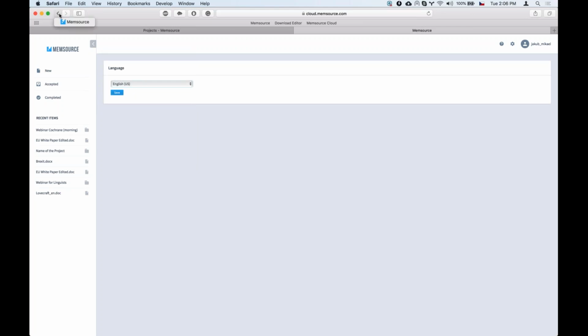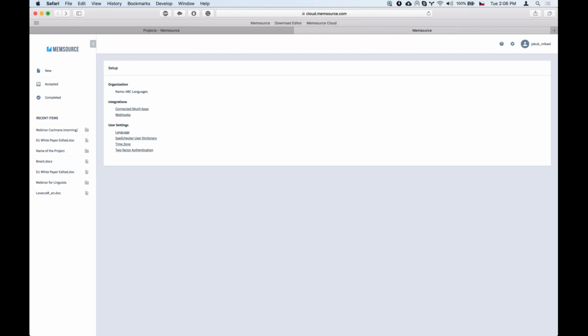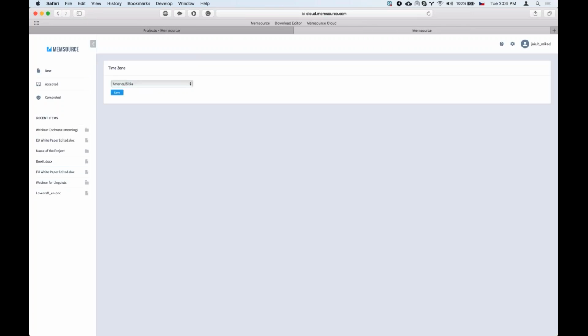And maybe the more important option is time zone. So if you are working from a different time zone than your project manager, you don't have to worry about recalculating the deadlines that you receive in the system. If there is a deadline specified for the project by the PM, you only need to specify which time zone you are working from, and all the deadlines inside the project will be automatically recalculated.